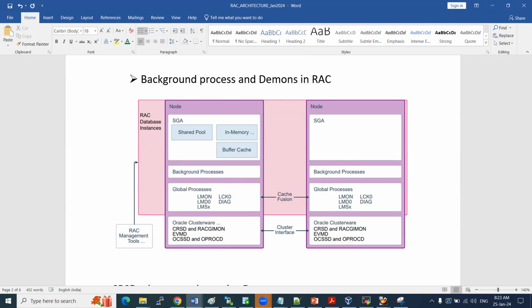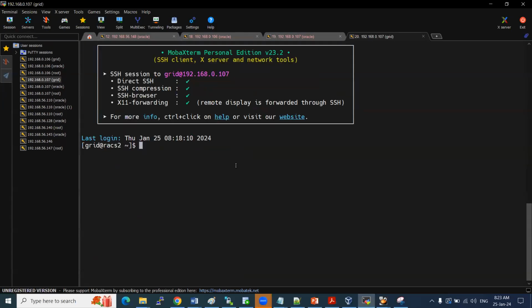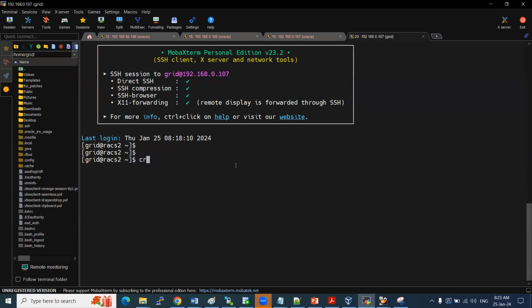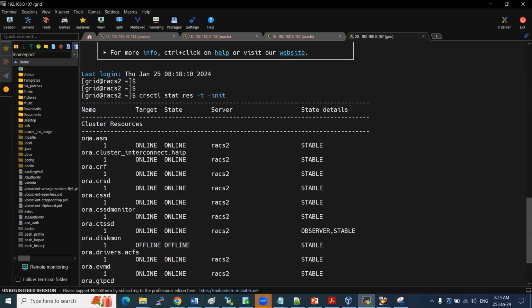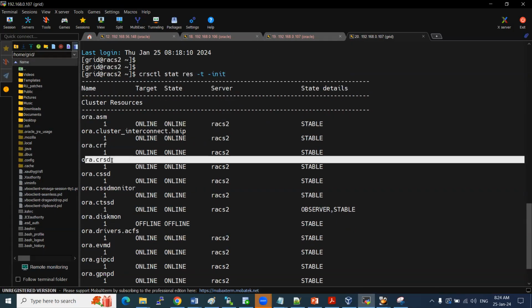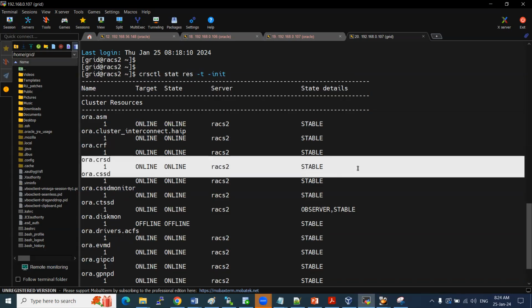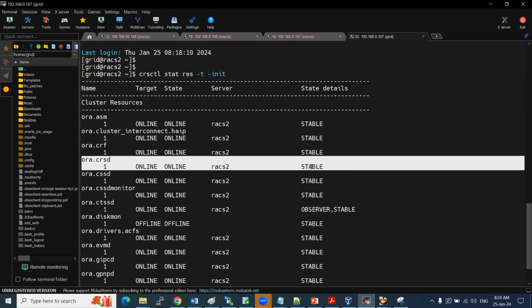So now I can show you the cluster level daemons, which I have connected to the grid. crsctl stat res -t -init. See, these are all our resources, the cluster resources. Interconnect, this is the 11g feature, guys. High availability IP, I'll explain one by one. And CRF, this is also one kind of cluster resource. All these resources are maintained by your CRSD, cluster resource daemon. This is the daemon, and the status is stable.